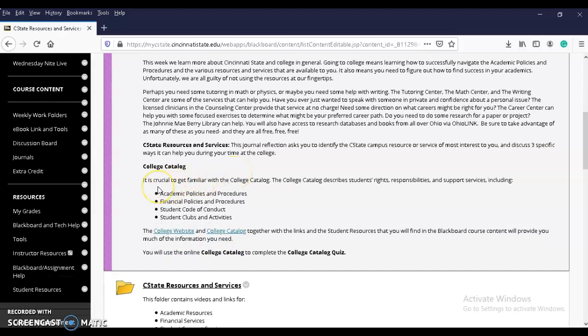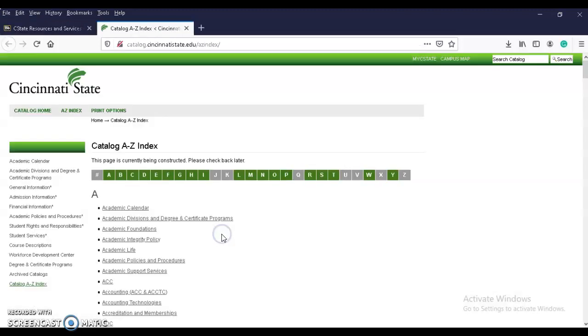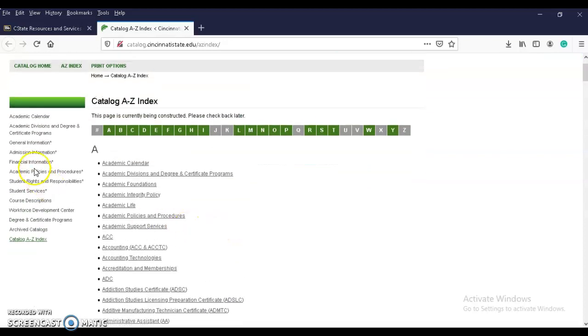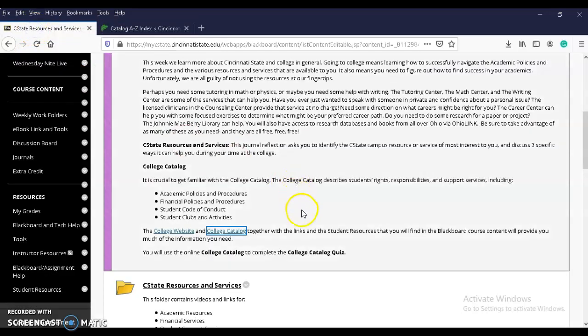So, your college catalog is all of the policies and procedures, your rights and responsibilities, financial policies and procedures, the student code of conduct, the student clubs and activities, so on and so forth. So that is an important document that is electronic only. It is right here. The college catalog is indexed for you. So that's the college catalog.